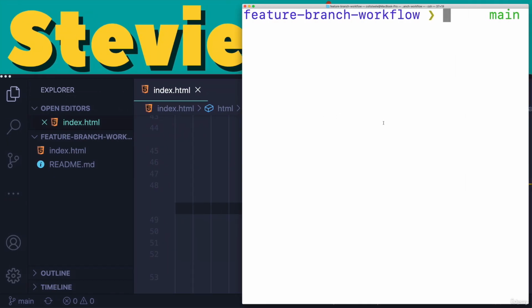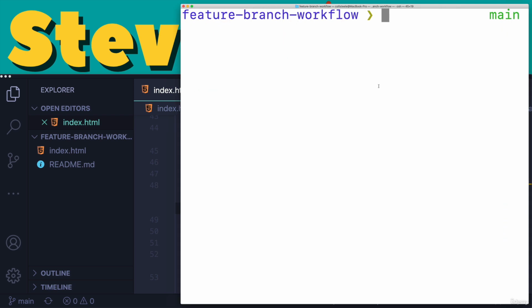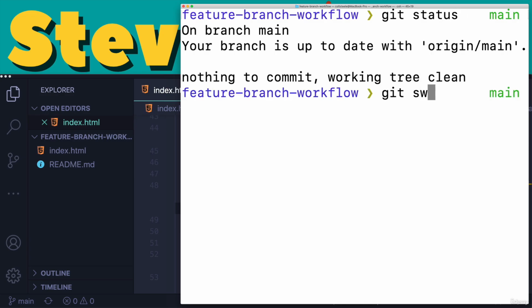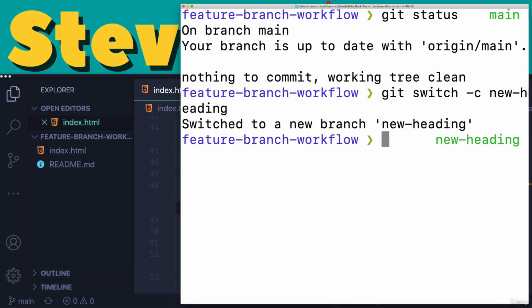So let's make a feature branch as Stevie. Let me make this a bit larger. We're on main. Let's do git switch -c because we're not going to work on main. And then we'll call this new heading. Okay, so switch to a new branch, new heading.